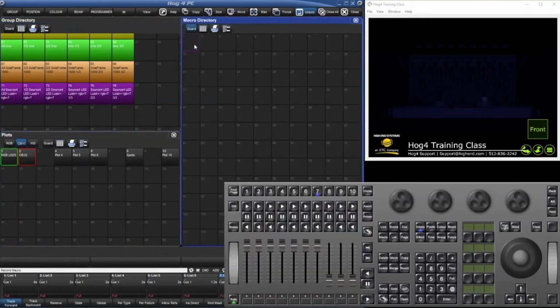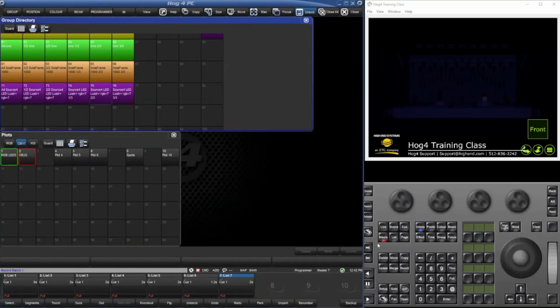To record a keystroke macro, we're going to hit record macro, and then you select what macro you want it to go in. We'll just say macro 1 for now. And once this red light starts blinking, we are now recording that macro.